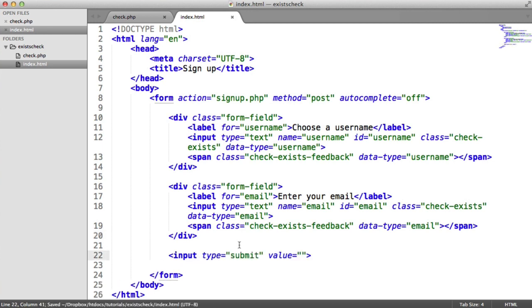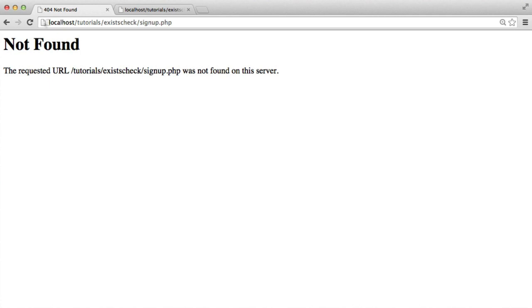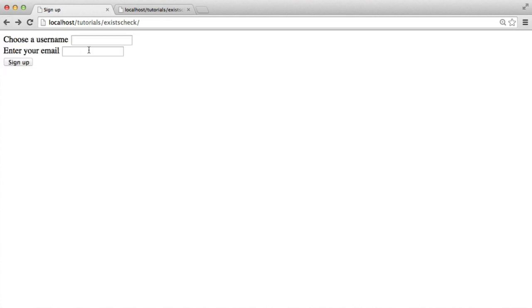And then we're going to have an input type of submit with just sign up. This is a useless button. We're not going to be building this sign up page. So now we're at the point where I can start typing my username in. I can start typing my email address in.